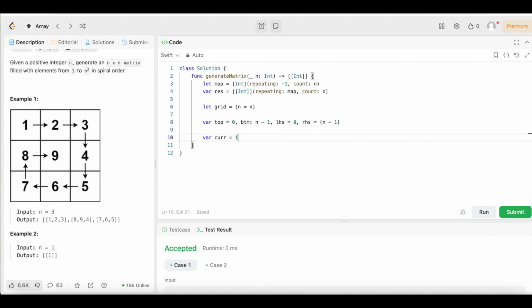Now we need to continue filling the matrix until we've placed all of the numbers. So in order to do that, we could use a while loop, and we can say while cur is less than or equal to grid. We can open up the brackets, and now we need to traverse from left to right along the top row.